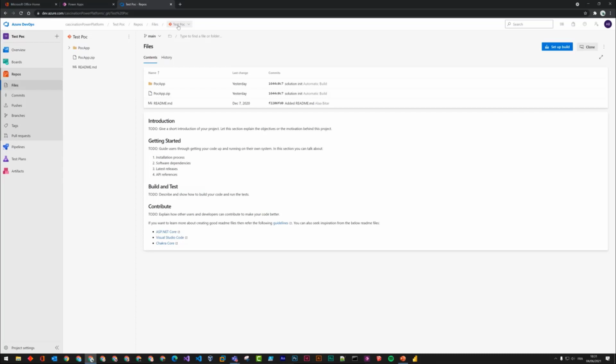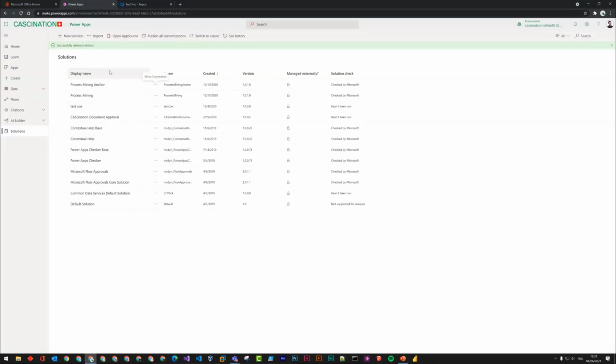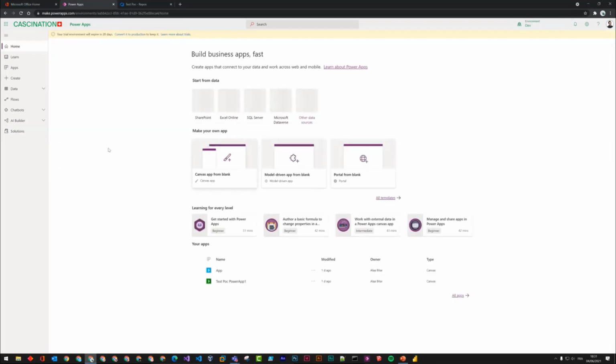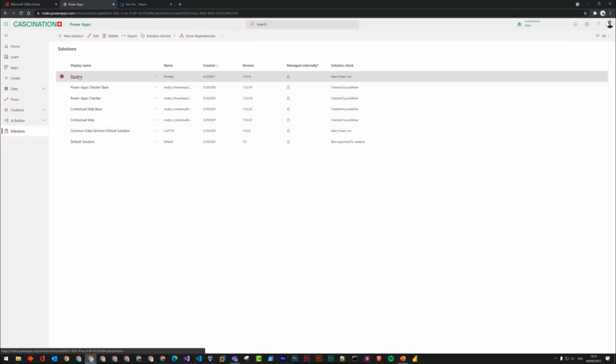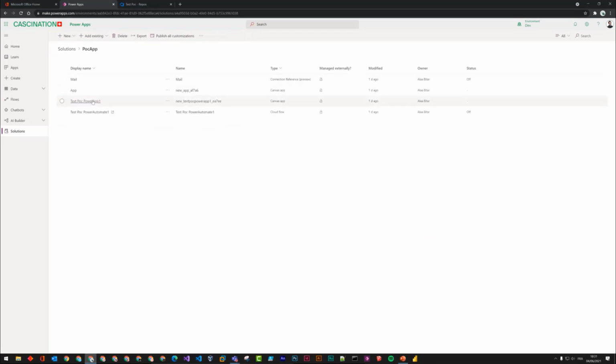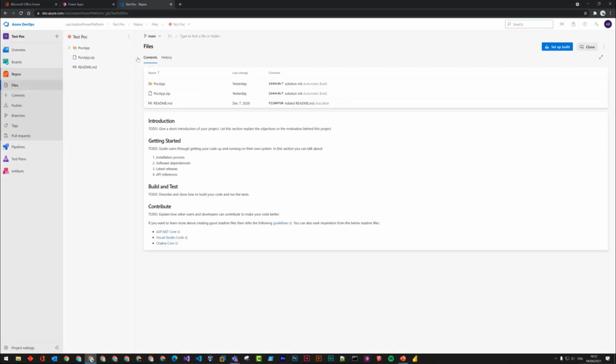Okay, so here I have a test POC, proof of concept, Azure Git repository called test POC. What I want to do is go back to my development environment, test POC. I want to take everything that is here, create a zip, unzip this, and push it to a repository, so I can have a set of files that represent my solution.